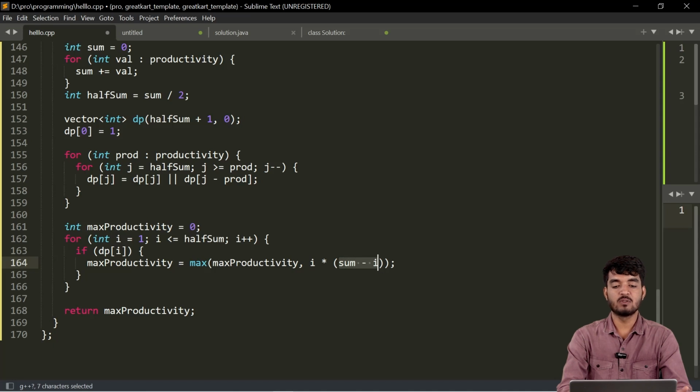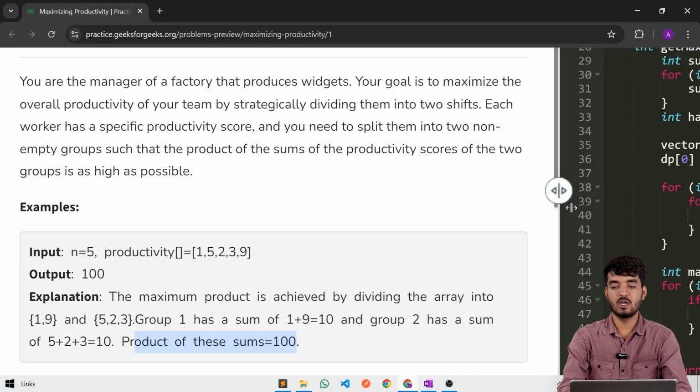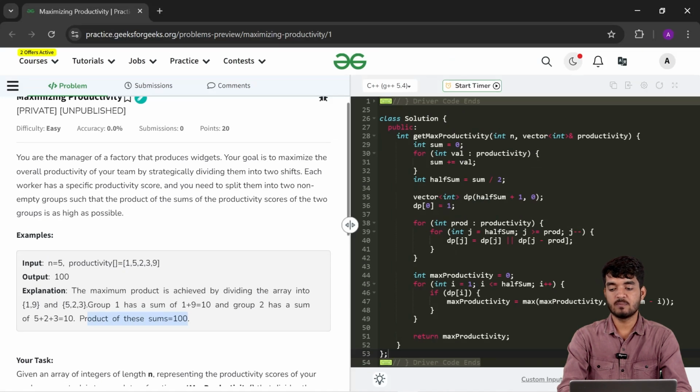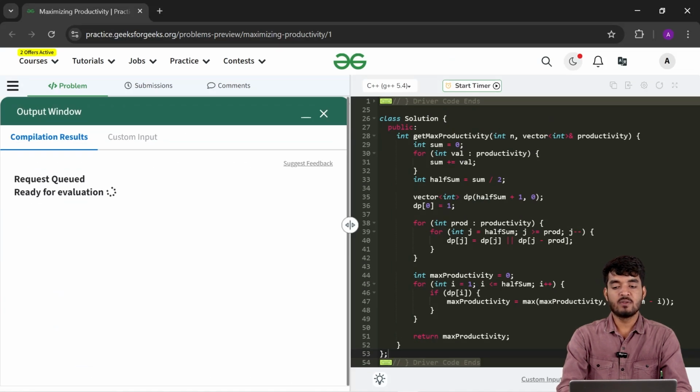So if it is possible to select some subset which has sum i, then the remaining elements would definitely have sum total sum minus i. And finally, I am returning this answer. So let me just show you the complete solution. Let me just try to submit this. And the time complexity is okay.